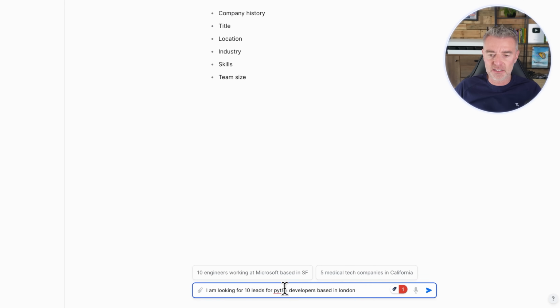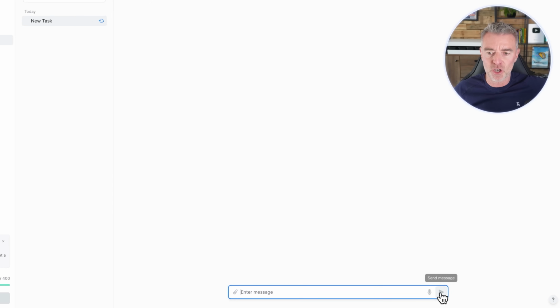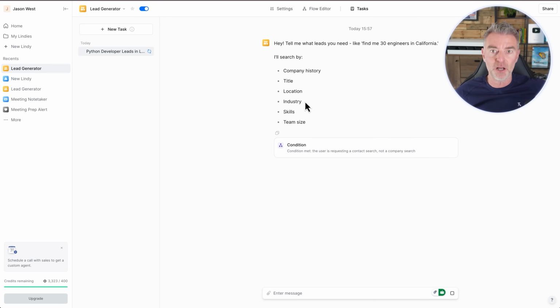Now, the thing is, obviously I'm only saying 10 there because we're doing this demo and we don't want to keep it going all day here. I wanted to get it running, but you can put any number in there that you want and just leave it to go and do the job for you.